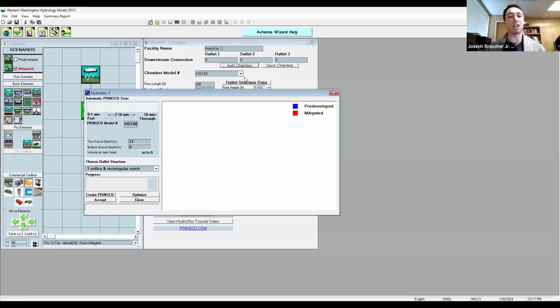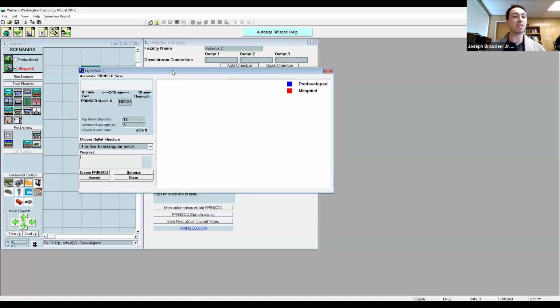I've selected the HS180. You can select a different chamber size or chamber model before you begin auto chamber, but we're going to go with the HS180 for this case. And now that we're in auto chamber, we're going to slide this automatic slider and sizer all the way to the right for the most thorough analysis. Now, you used to have to select this based on your computer's processing power. Basically, everyone has super powerful computers compared to 2005 or something when WWHM first came out, so you don't need to worry about that. Slide this all the way to the right, and we're going to create a Prinsco chamber.